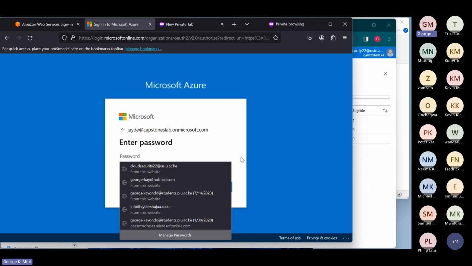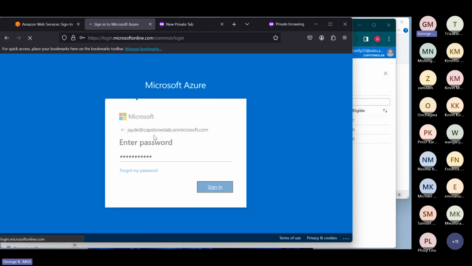Now I can go back to Jade's account, log in, and you'll notice that right now Jade won't be able to do anything because he doesn't have any active role. What is the password? Paste it there.